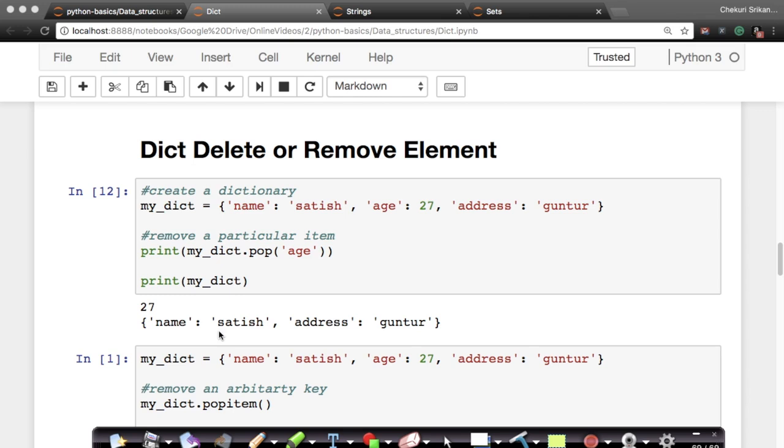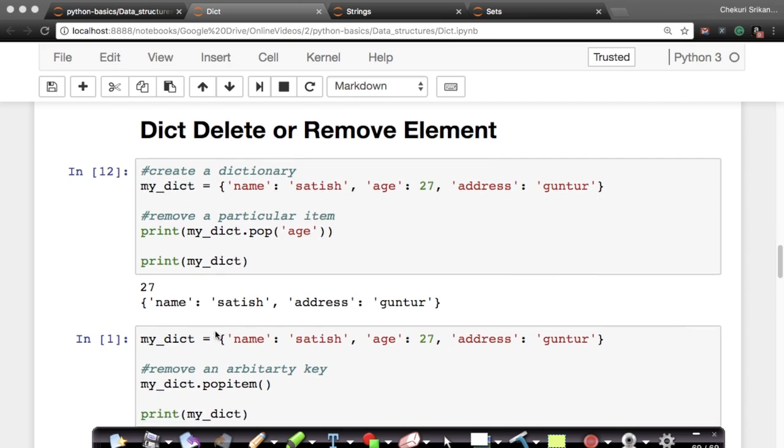Now how do you delete or remove elements from a dictionary? It's again very simple. If you have a dictionary like this, you say pop, this function pop, and you say age. It will return the value which is here, 27. When I print it, I get 27 here. But it will remove it. Now when I print my dict, the age is no more there. So pop is a function which will return the value but remove it from the dictionary itself.